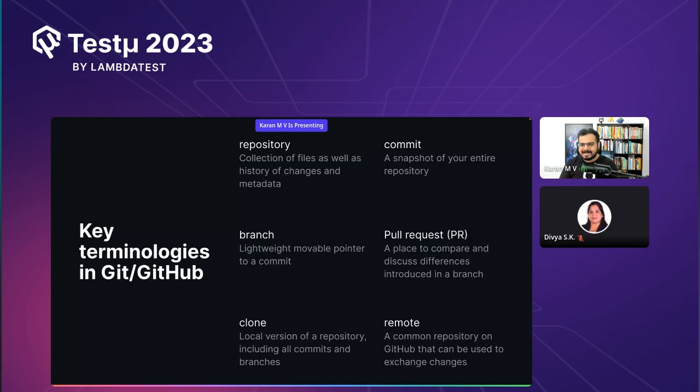So these are some of the basics. There are, of course, a ton of other Git commands for various different kinds of operations, but these basics should be enough for you to understand how everything works.